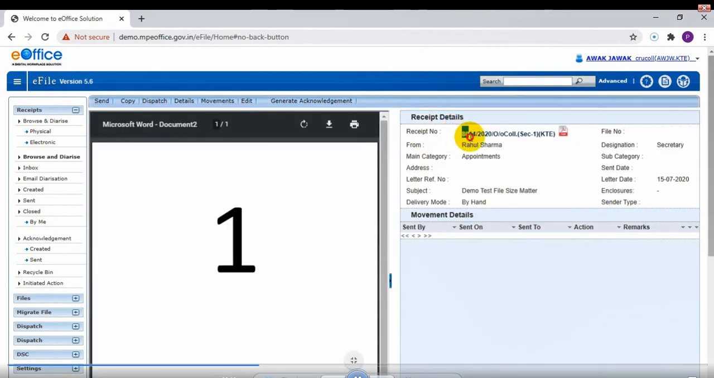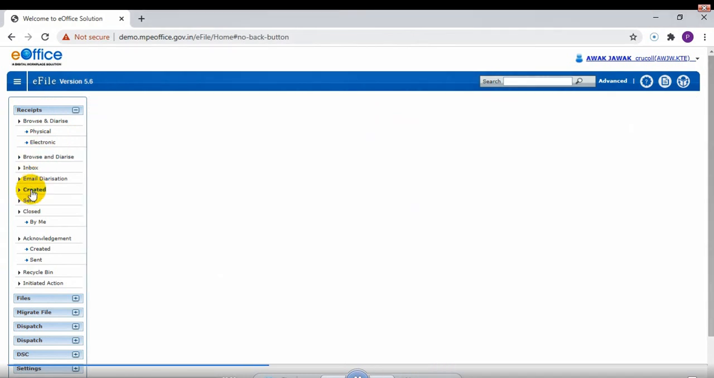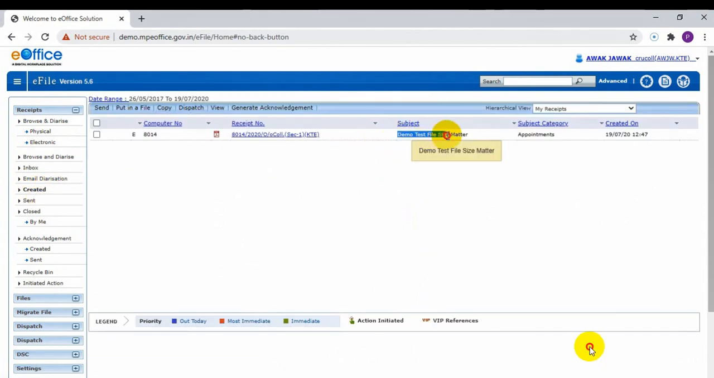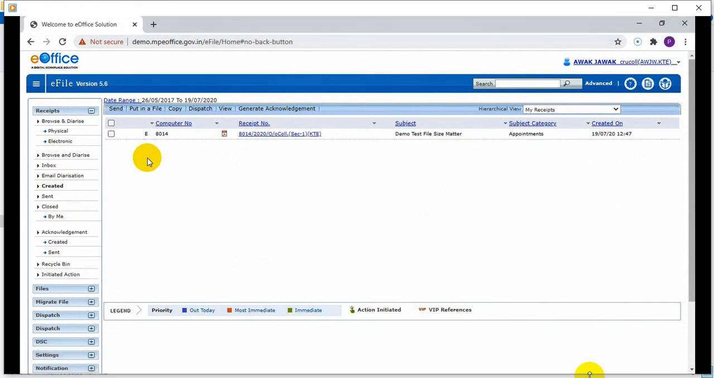Here on the right side is our receipt number. As this receipt number is generated, now we can send it from this send link, but we are not sending it. If you have generated a receipt number and not sent it, then it will be moved to the receipts tab. Created link inside here somewhere, yeah, here this one is the created link, as we have just created the receipt. See it here, let it get open. Yeah, here see, subject is demo, test, file size matter, and category is appointments, as we selected there. If we click on the receipt number, the same details will come up that we just saw.